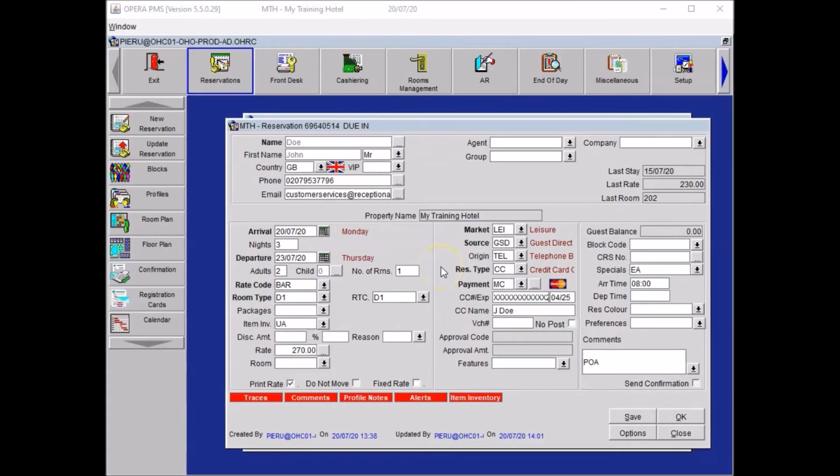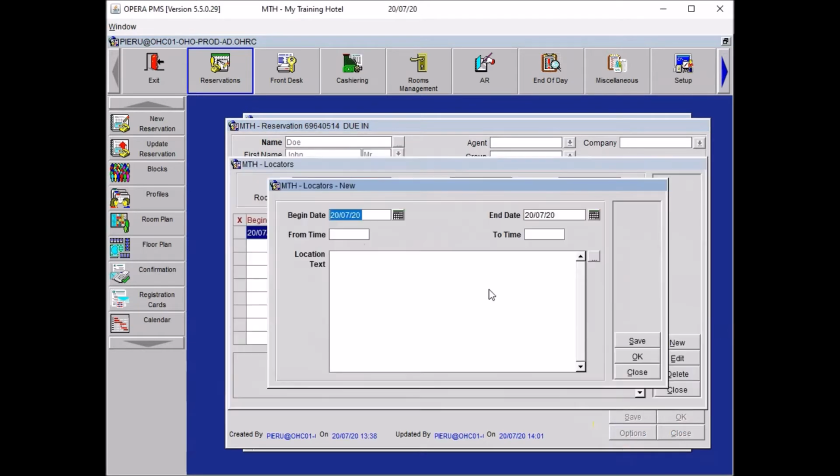Your guest will be in the gym from 3 o'clock to 5 o'clock on the second day of the stay. So we wanted to go to options, locator, and because it's not on the first day, it will be on the second day, so you put +1, press tab, it updates also the end date, and you wanted to put the time, so it was 3 o'clock, 1500, 1700.